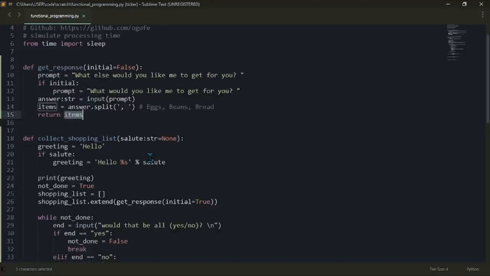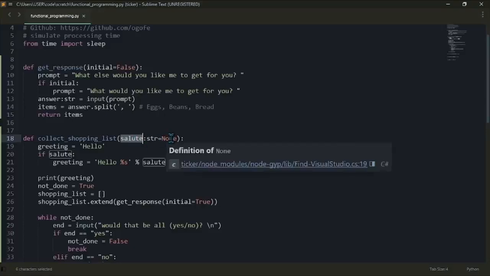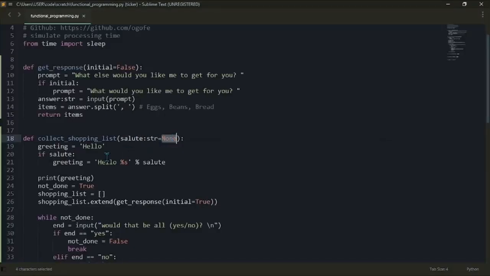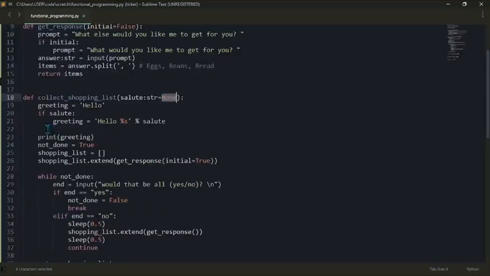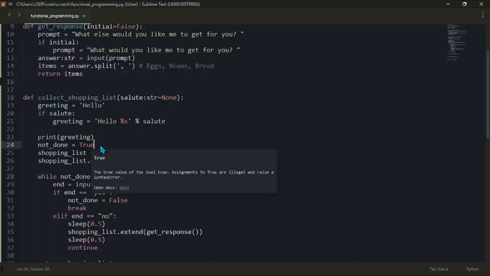Now the second function we will be exploring is the collect shopping list. This function is also receiving an argument, salute. Now this argument is initially set to none. We're not expecting it, but if it's given, fine. So if it's not given, the greeting is just hello. If it's given, then it's hello and then whatever you put: you could put sir, you could put ma'am, you could put your name, whatever. Now it prints the greeting, and then initially the program is not done because we're just getting started, right?